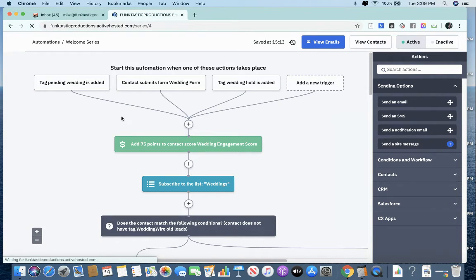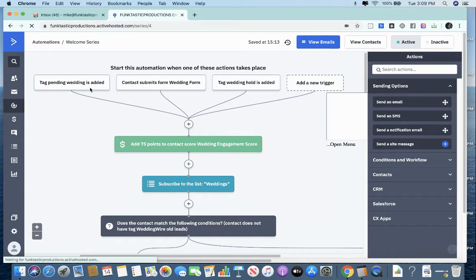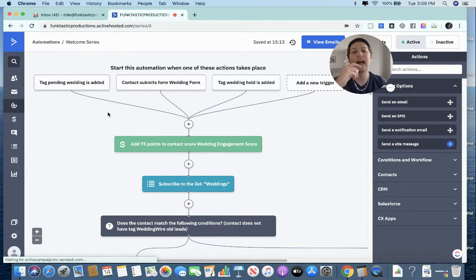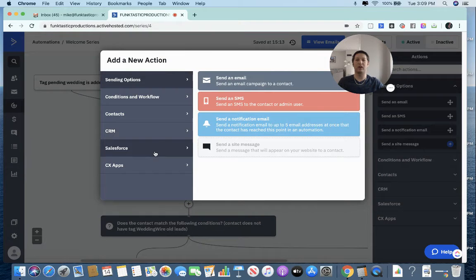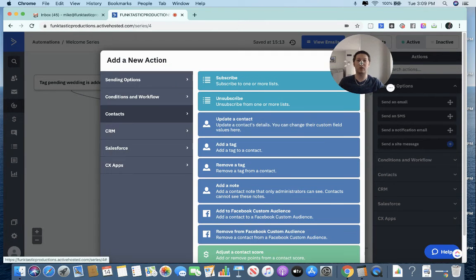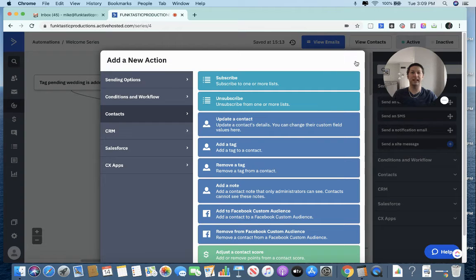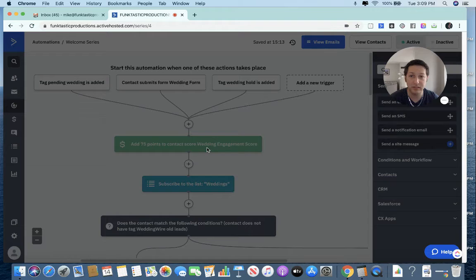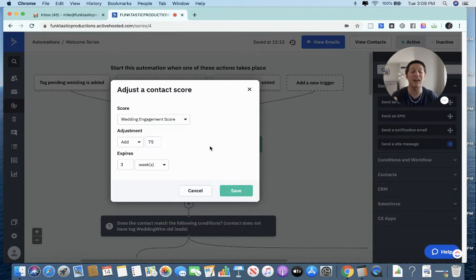Now my contacts are going to have 1 point for just being in this automation. I'm going to add 75 more points, and I'll show you why. We're going to click this green button right here and go to contacts. We're going to find the little green bar that says adjust contact score. And there, I'm going to add in the amount of points that I want to start them off with. I'm just going to start off everybody with 75 points, and they're going to expire after 3 weeks.